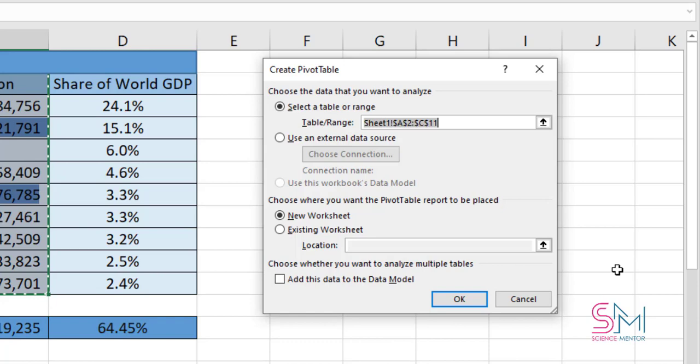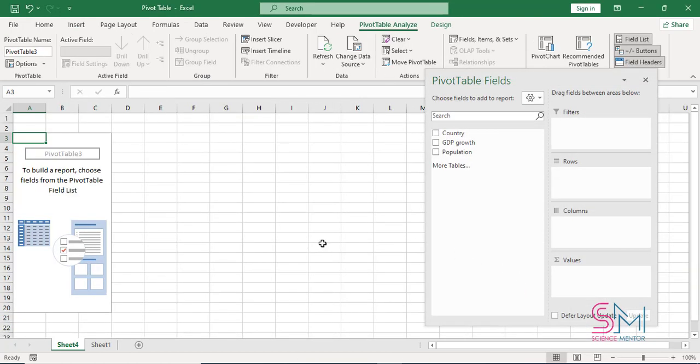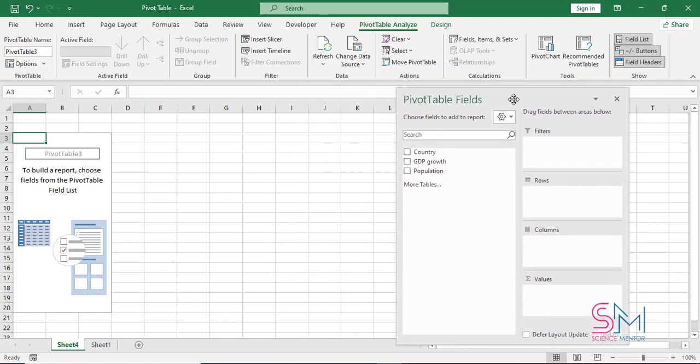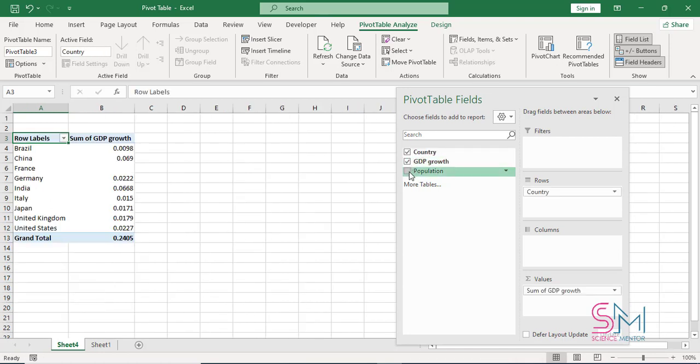If you want to create the pivot table in a specific location, under the option to choose where you want the pivot table report to be placed, specify the location. Else, a new worksheet is created with the pivot table. Finally, click OK. To build a pivot table, check the boxes or drag fields into one of the columns, rows, or values areas.